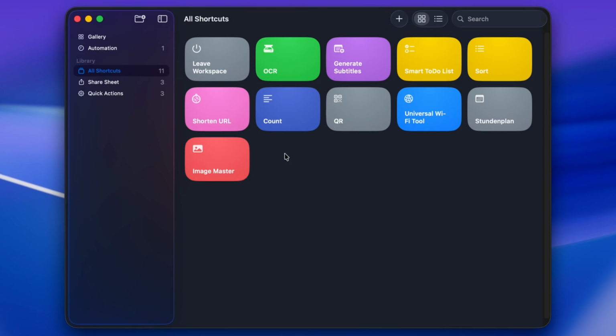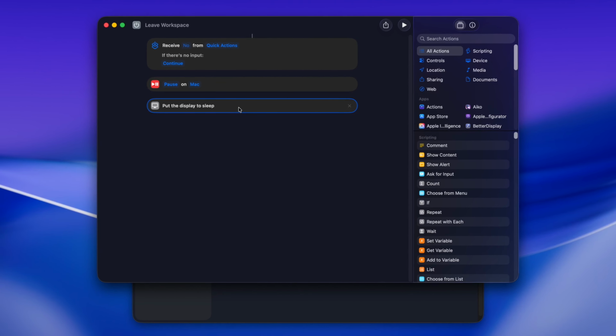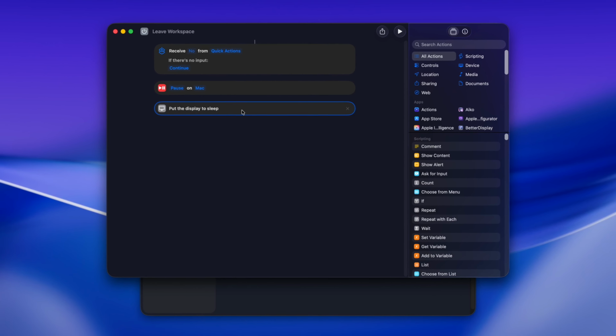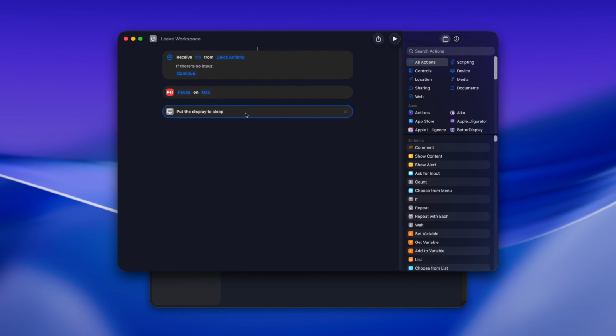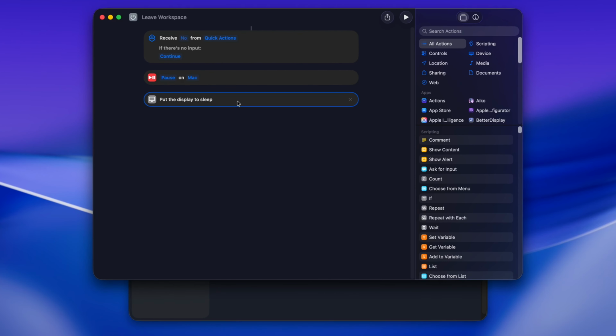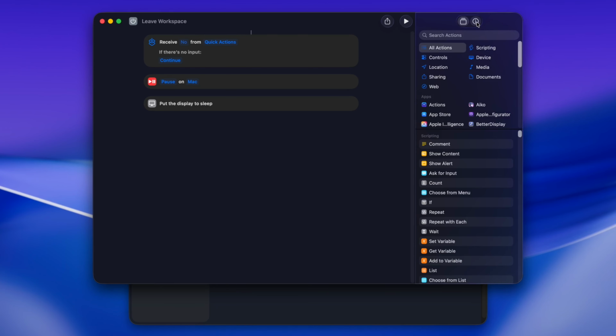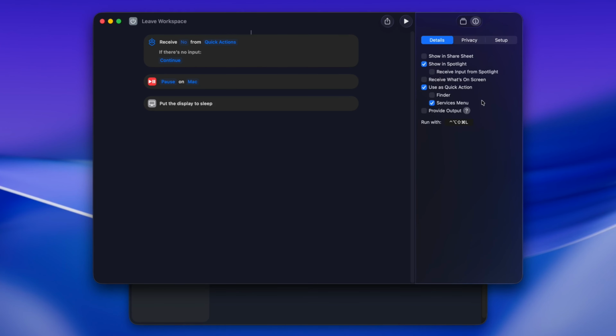The first shortcut is called Leave Workspace, and it basically just pauses the music on my Mac and puts my display to sleep. Because when you normally put your Mac in sleep mode, the music keeps playing, which makes no sense in my opinion, so I built a shortcut to work around this. Now I could always go in the Shortcuts app and trigger it from here, but that would take way too long. So I assigned a keyboard shortcut to it, and now every time when I press Hyper L on my keyboard, my display goes to sleep and the music pauses on my Mac.